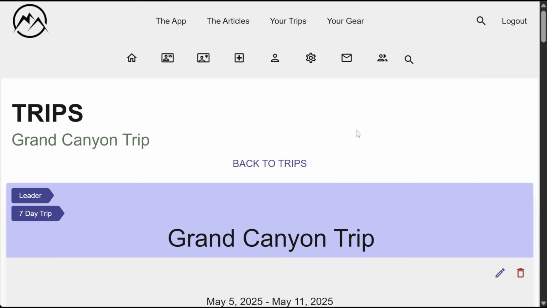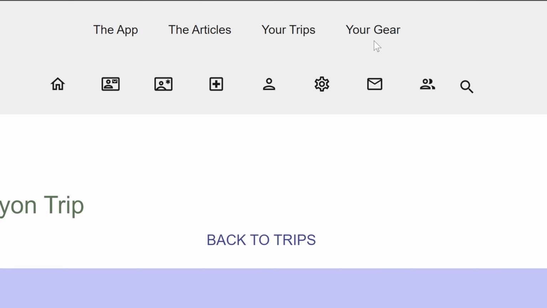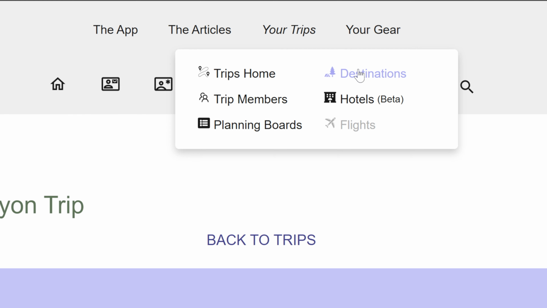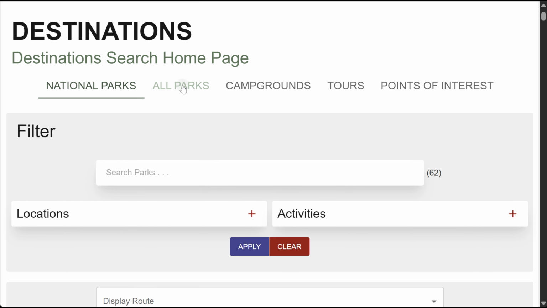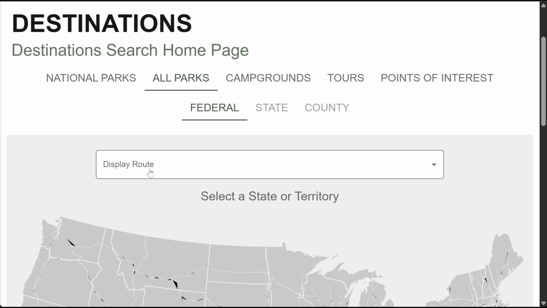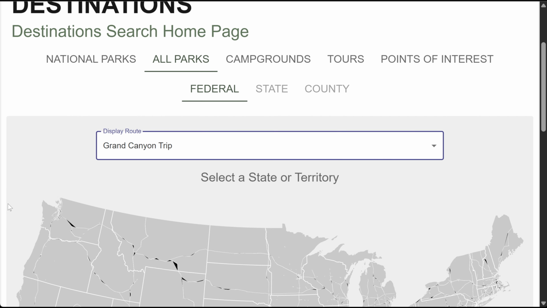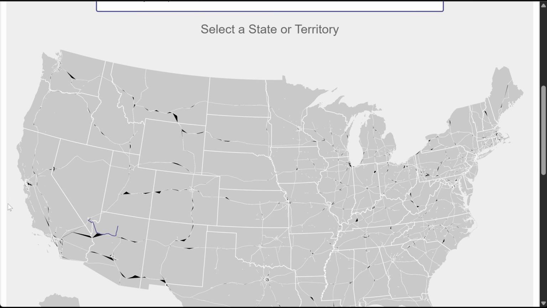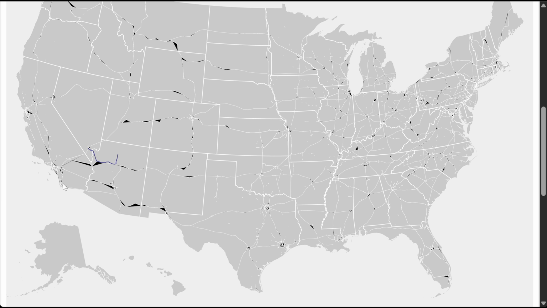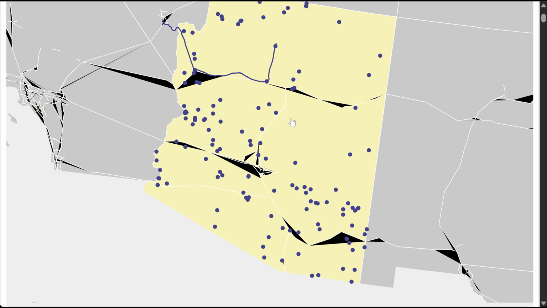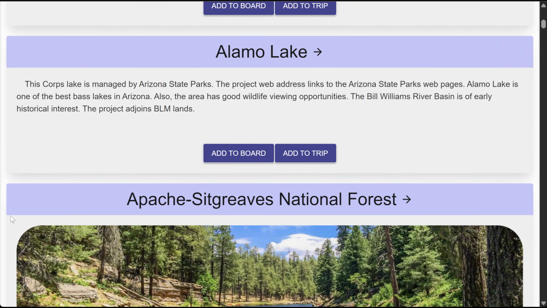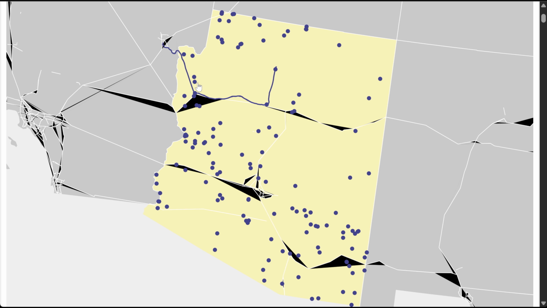Let's add another destination. From Your Trips, select Destinations. Click on All Parks. I'll select Grand Canyon Trip from the Display Route drop-down list so that I can find a park that is near my established route. I'll click on the state of Arizona to show its parks. I could scroll down to select one, but I'd rather choose one from the map near my trip route.